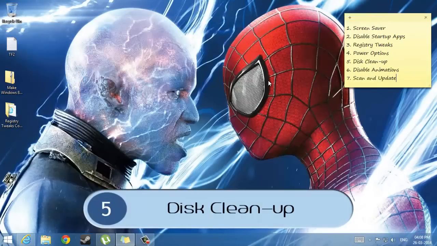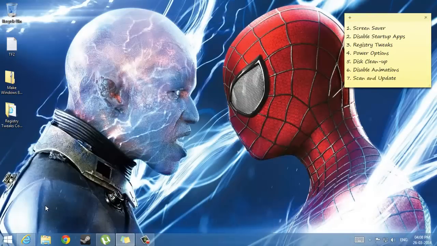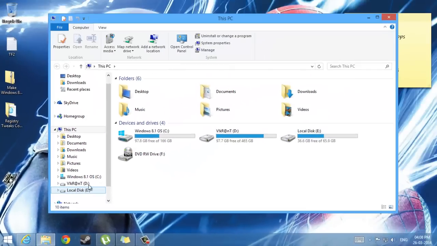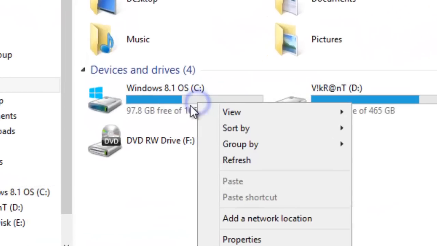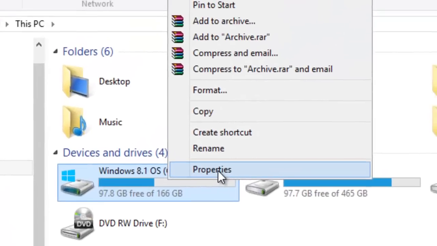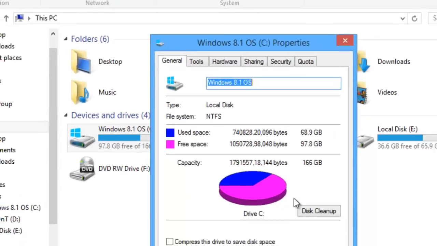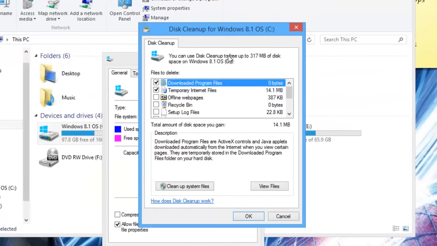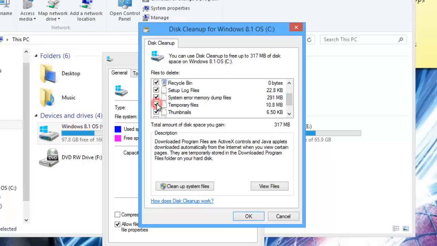Now the fifth step is Disk Cleanup. Now go to your Windows Explorer and then right click on your main drive, that means the Local Disk C drive. Right click on that and go to Properties. Now there is a button Disk Cleanup. Click on it. Now a window will pop up. In that window, tick all these files. Make sure you tick all of them.